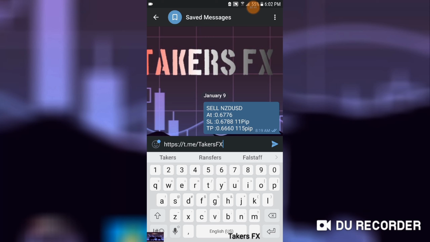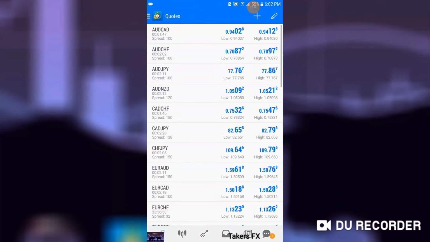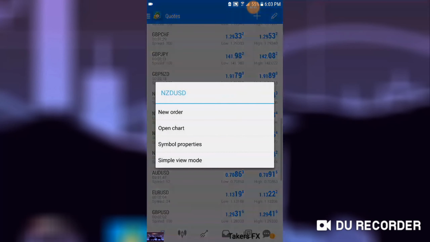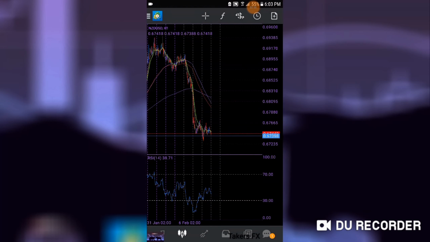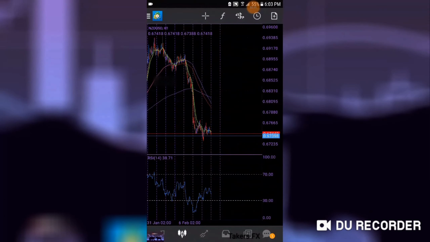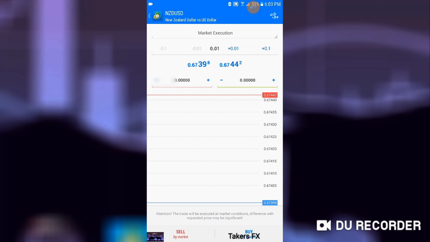So in the future, if you get a message from me like this, sell Euro USD, you just want to go back on your MT4 and find the pair. The market is closed at the moment, it will be opening shortly. Type open. So let's just say you see sell NZD USD at 0.6776. You could do two things. Either you do a market execution if the price is not too far. Now remember, you don't want to chase the market. So what you want to do is put a sell limit.